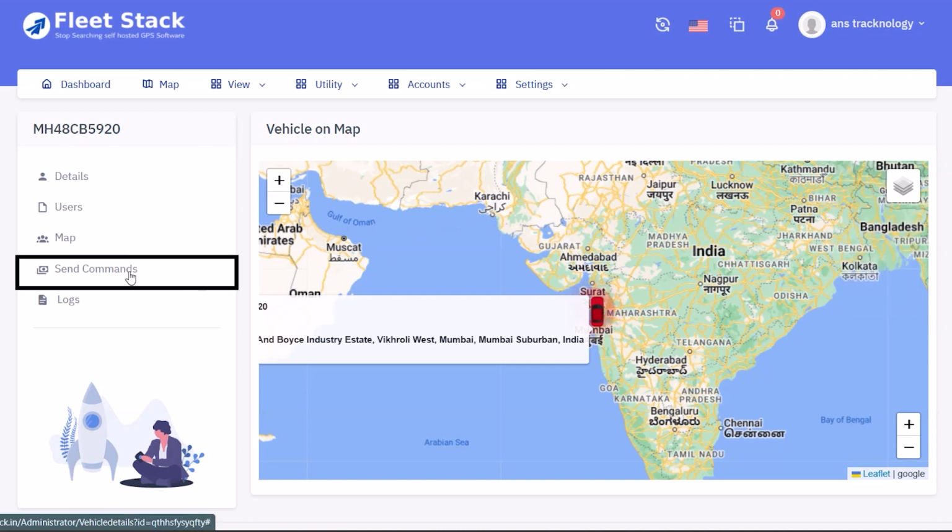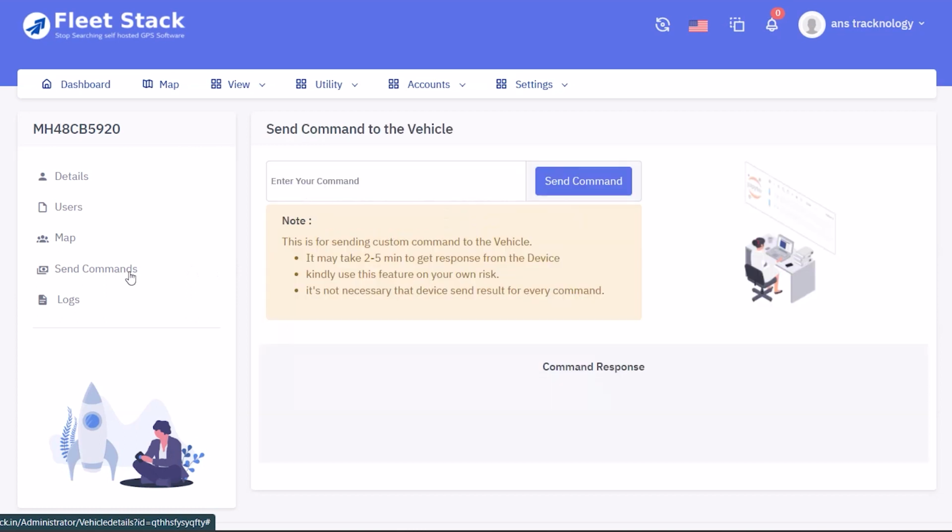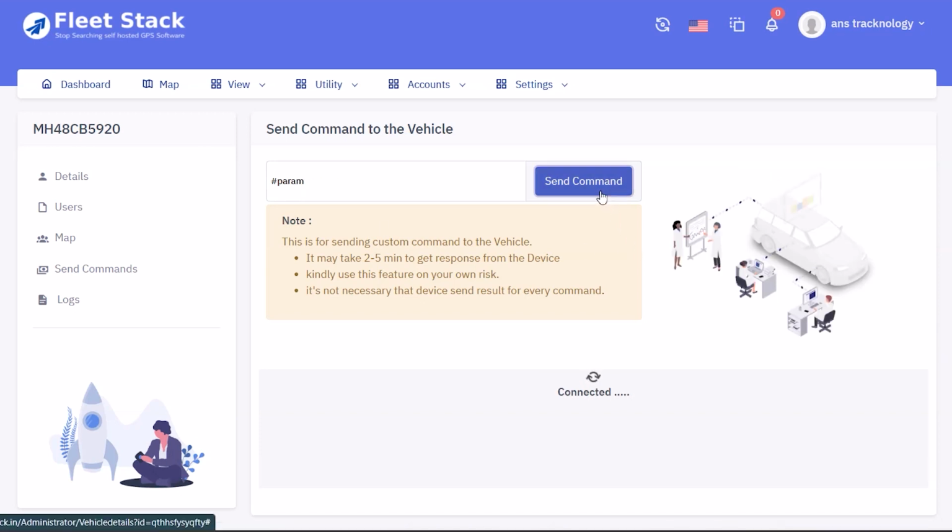Send commands. This feature allows administrators to send commands to vehicles, such as turning the engine on or off, locking or unlocking the doors, or any other function as per the capability of the device.